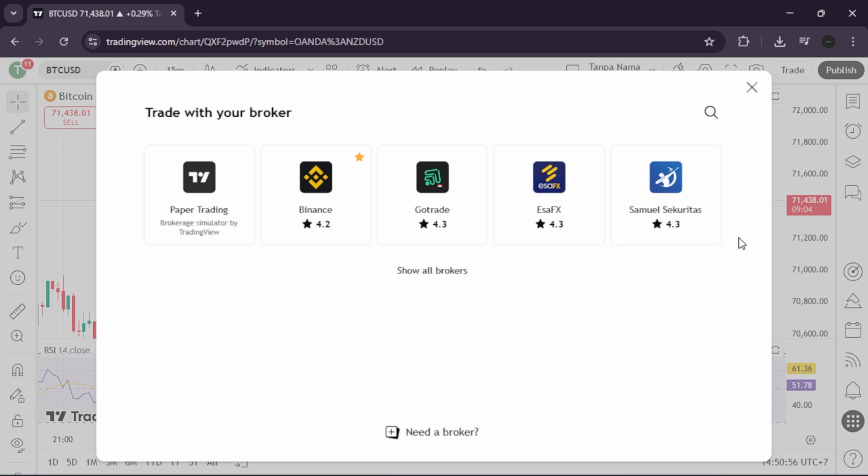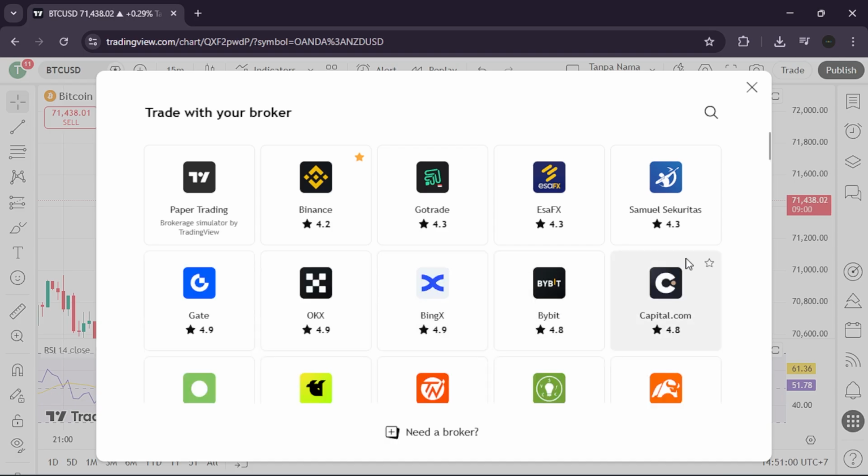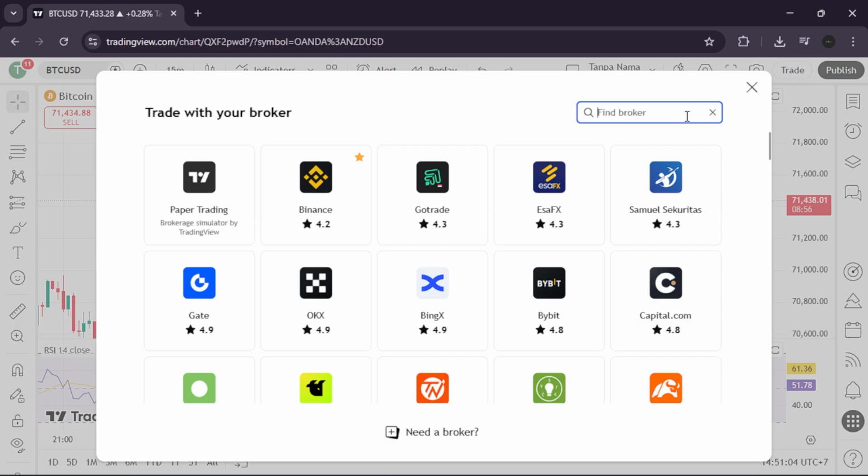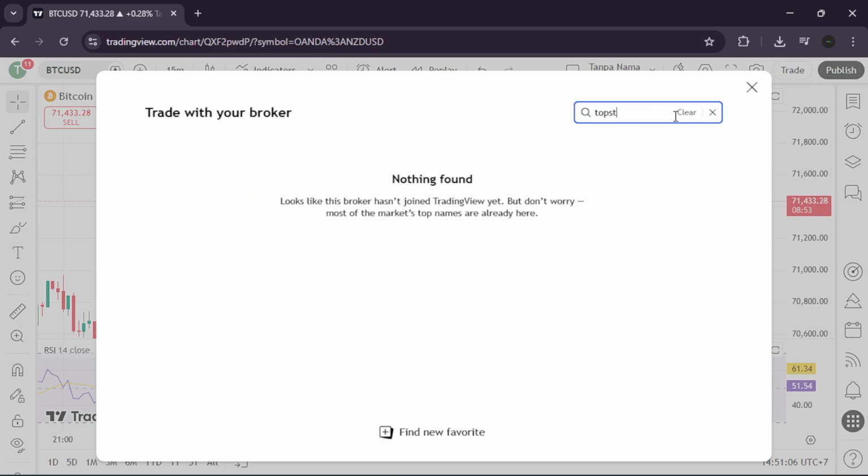Next, search for the broker. You might naturally try to look for the funding company directly, but you'll notice a common roadblock. In the search bar of the trading panel, type in Topstep. You'll see that Topstep does not appear. This is because Topstep is a funding program, not a direct brokerage. TradingView doesn't support Topstep as a native connection point.